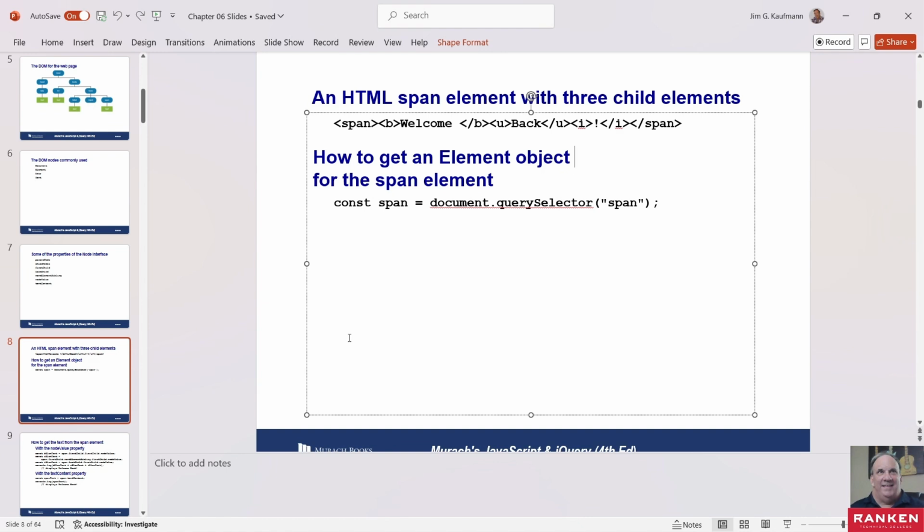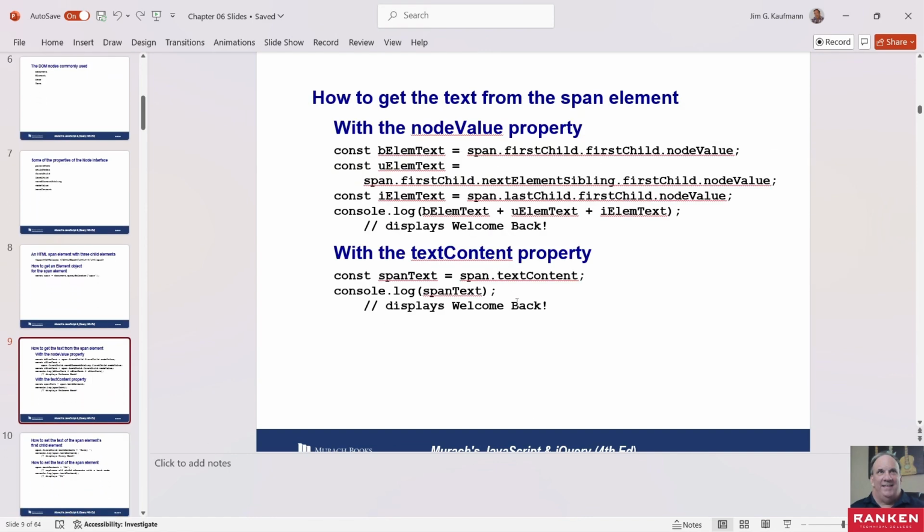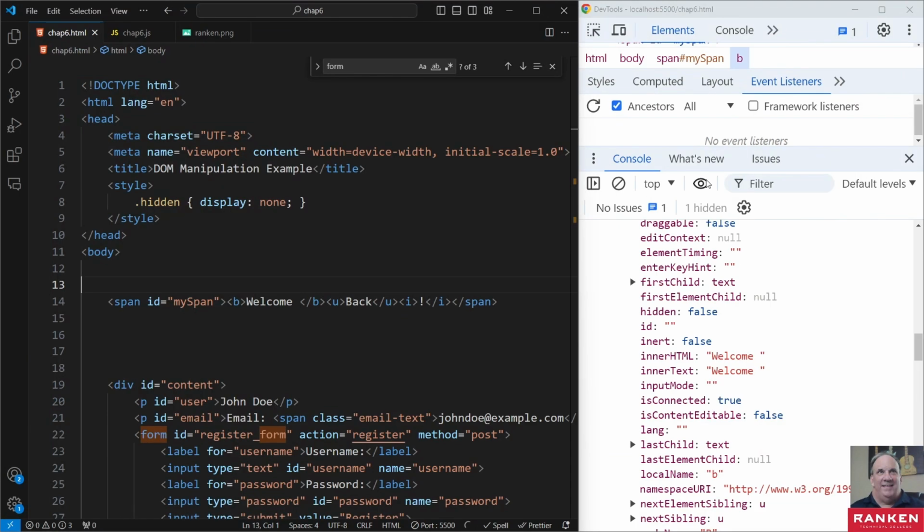So to get the element object, you use the query select tag to get your span tag. Okay. I'm going to show you an example of this. I think we'll go ahead and look at the editor on that real quick. I think that might be the best thing to do here.